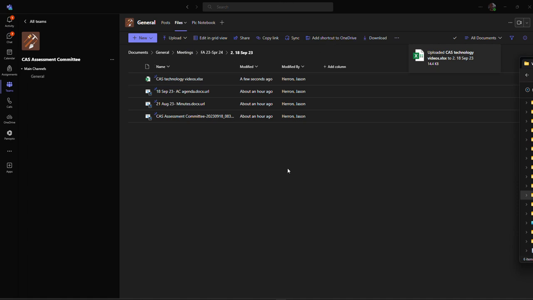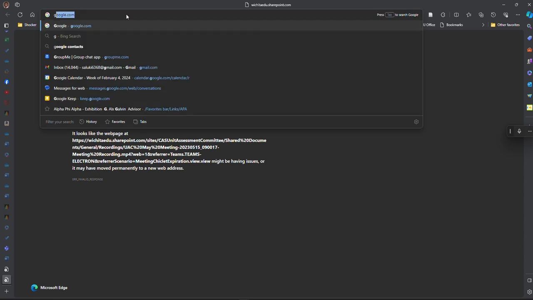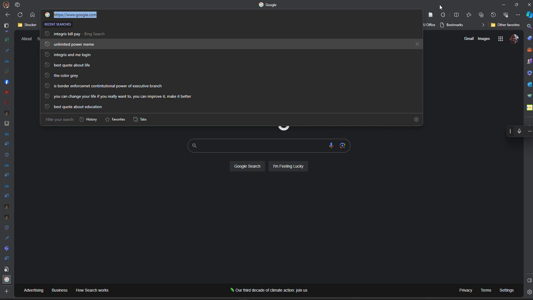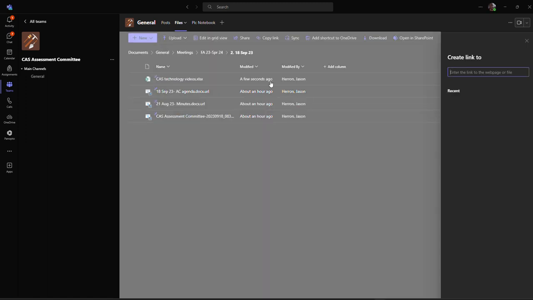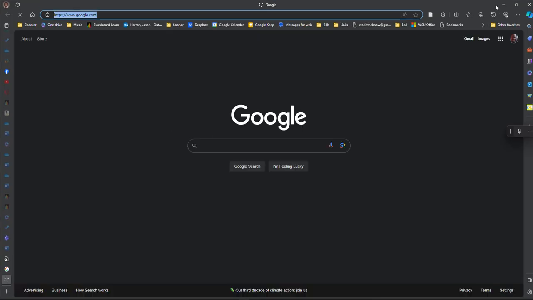Another way of doing it is I can get a URL. Let's say there was a URL for a specific website or something. If I wanted to store this website on this page for some weird reason, all I would need to do is hit the new button, go down to link, copy, paste, create. And so now google.com is stored here. And if anybody clicks on it, it automatically pops up.